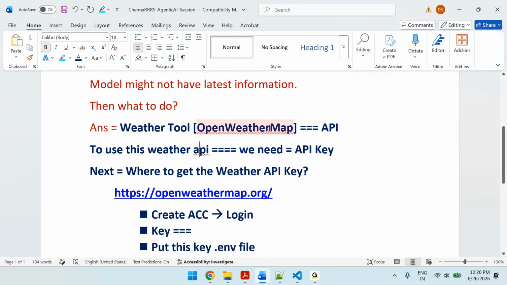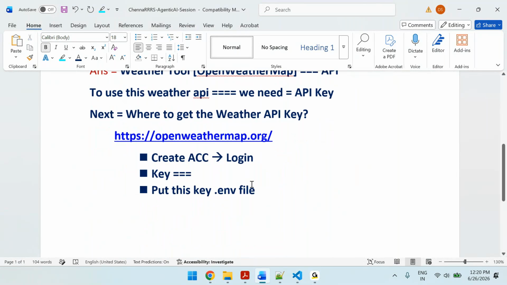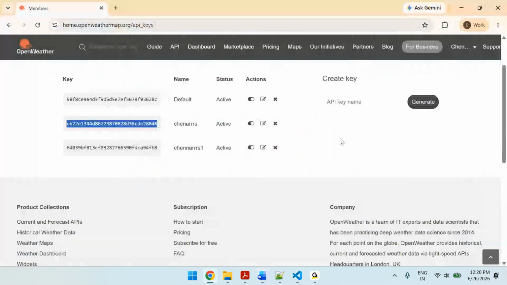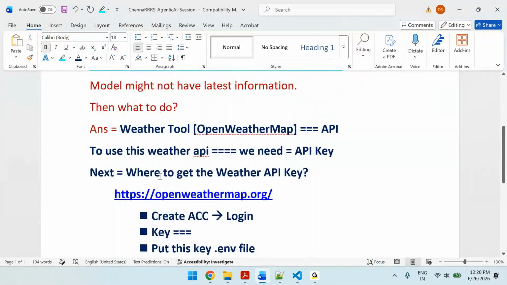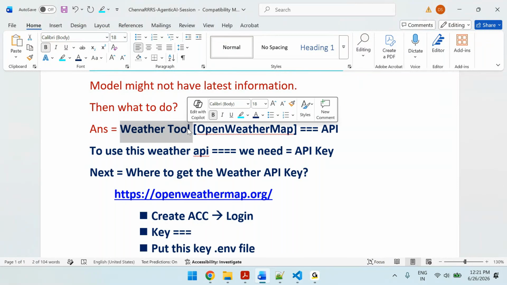OpenWeatherMap is the one which has lots of APIs. To use those APIs, we need the key. So how to generate the key? You need to go here, create an account, log in, generate the key, copy that key and put it in the environment variables. These steps are the same as Tavily. Then come back here. As I told, the model or LLM may not have the latest information. That's why we are depending on the external API, which is helping with the weather information.